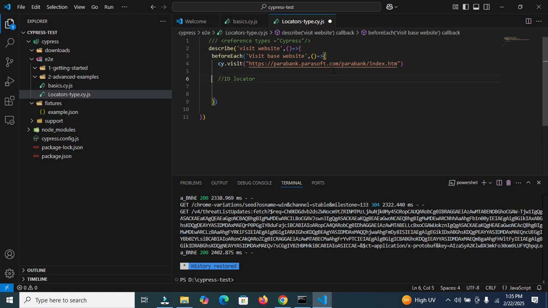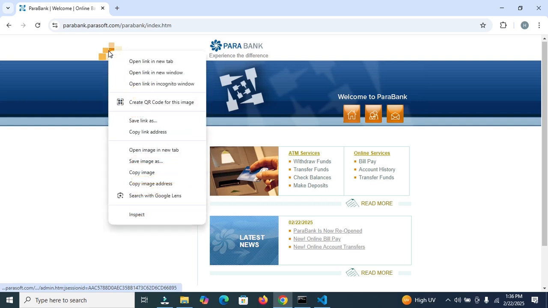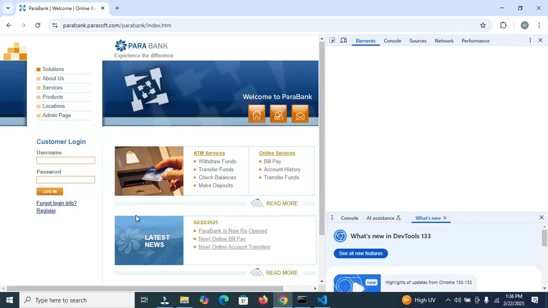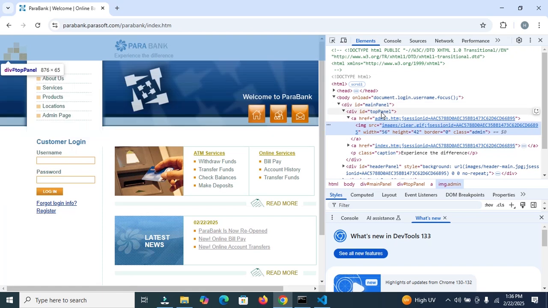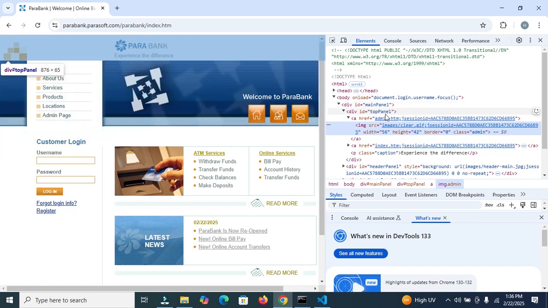Locators are basically used for locating the element. Suppose we want to click on these links, or enter the username, password, or anything. We need to locate the element. So inspect, right click here, inspect, and here you can view an ID is available for main panel and top panel.